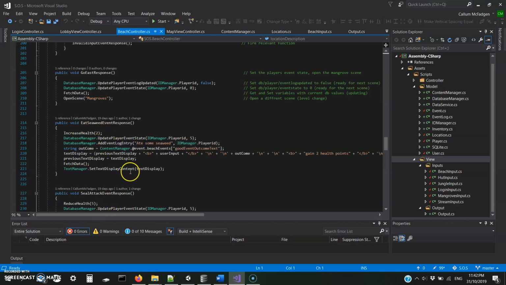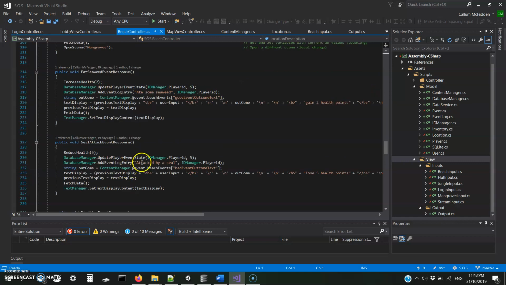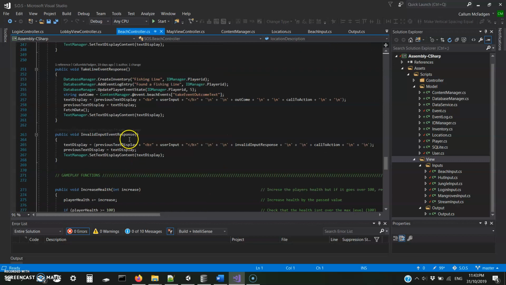Now, I won't get into these too much, but this is where we're responding to these things. We're increasing or decreasing health. We're changing our player's event state so we know that they've had their event, so we don't keep trying to give them another one. We're concatenating the various texts that we pass forward to that text holding class that a UI display element then pulls its information from. So we do quite a bit of stuff there.